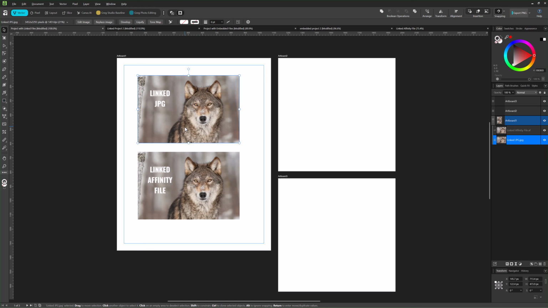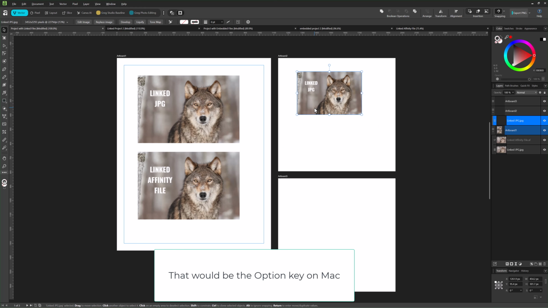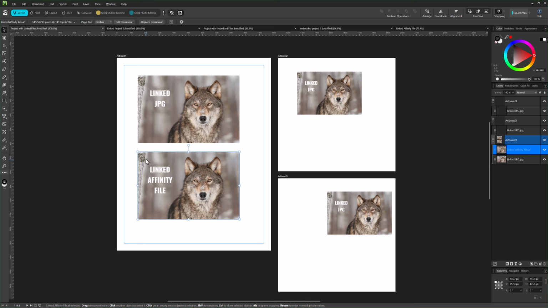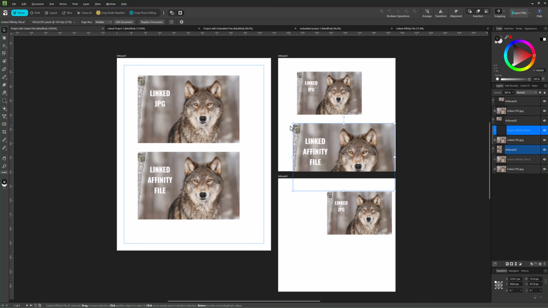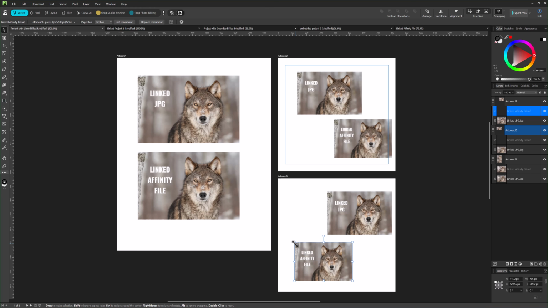and create some different copies of this. So I'm just using the Alt key on my keyboard to drag out some copies. So let's put some different copies of this JPEG. I'm also going to drag out some copies of this linked Affinity file. So I'll put one here. We'll size it differently. We'll put it down here.